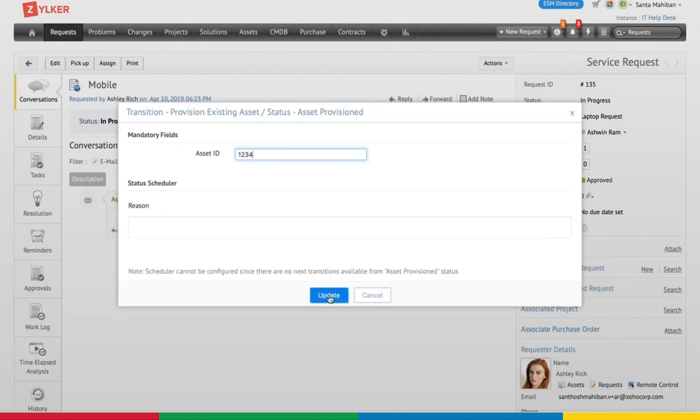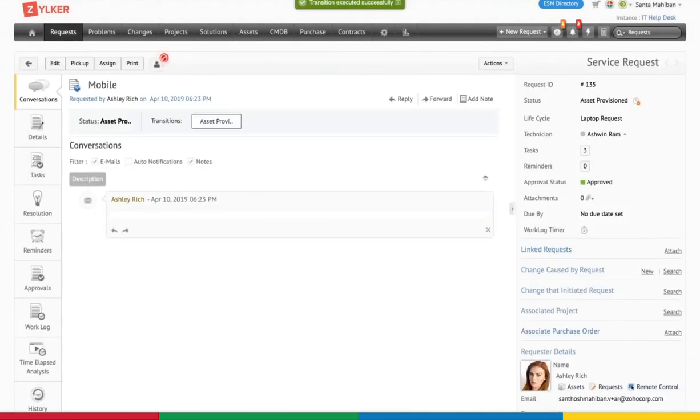All right, and then click on update. So this is contextual information that I have gathered. So when I say I'm going to provision the asset, I am also asked to provide the asset ID. Only after providing the asset ID, I can move the request from in progress status to asset provision status. All right. The next possible status is asset is provisioned, and I can close the request. So I'm going to say click on asset is provisioned.